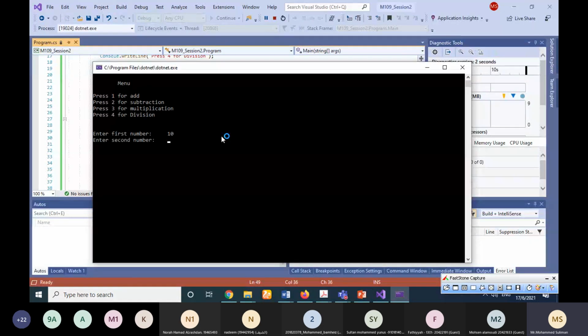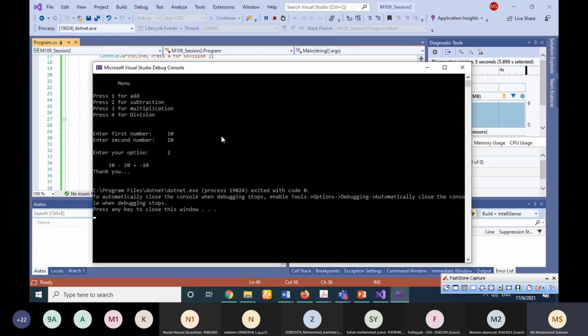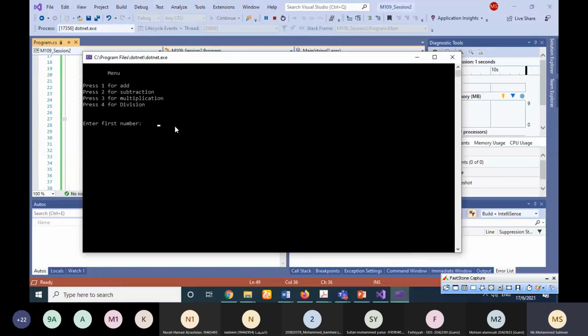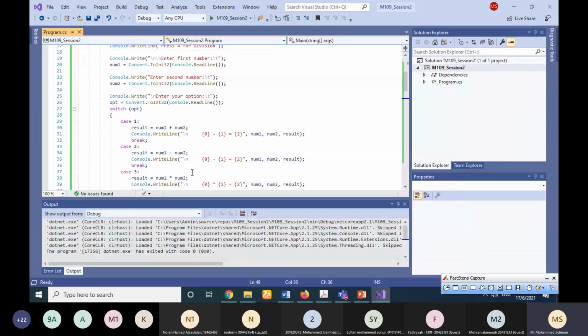If I enter, for example, 10, 20, and I say second option, it is the result, done. And if I enter, for example, 10, 20, and the option is 4, we got the result, done.